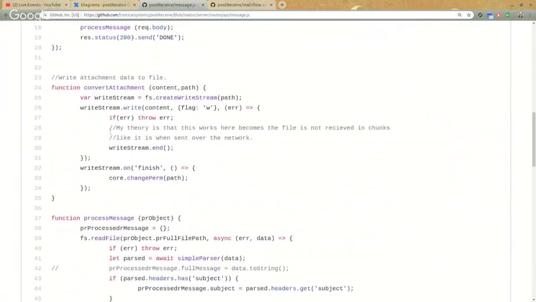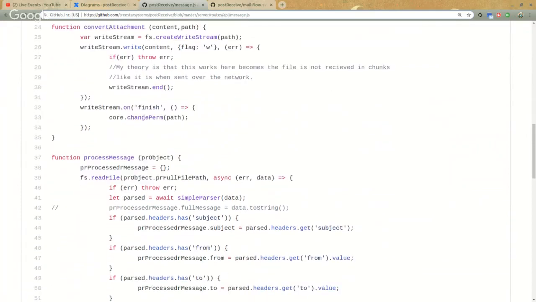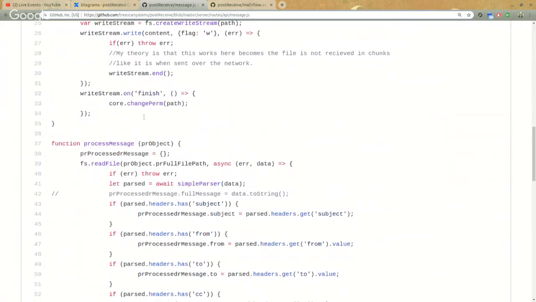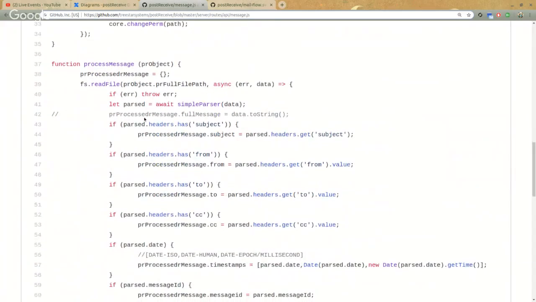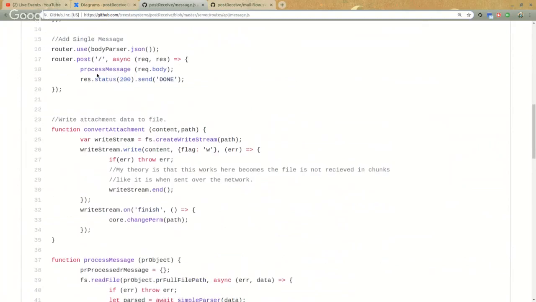So we have a function which will be called in later, which is just convertAttachment. Essentially, this is just going to extract the attachment and convert it to its own separate file. So if anything, I'll probably rename that to extractAttachment in later releases, and I'll go over that as it comes in. So function processMessage, and then the PR object. It's going to take in that PR object. This is the parameter, actually. But it's going to take in that PR object that is passed here.